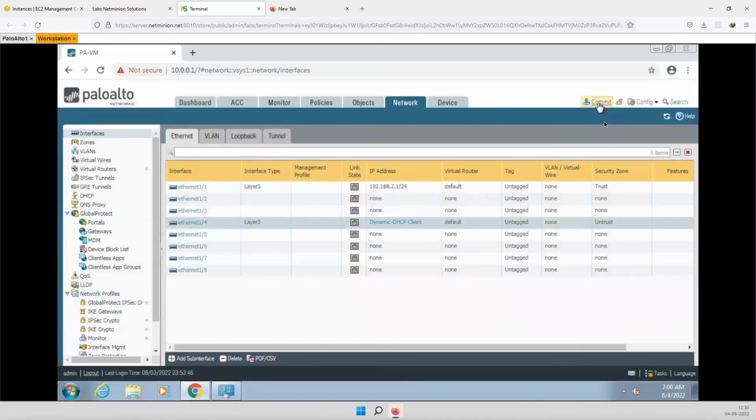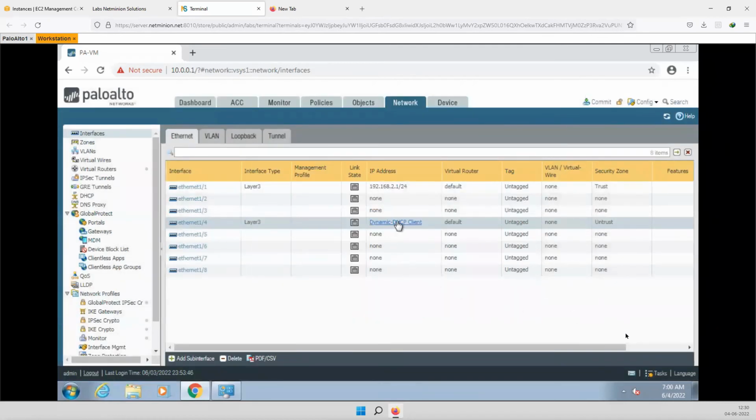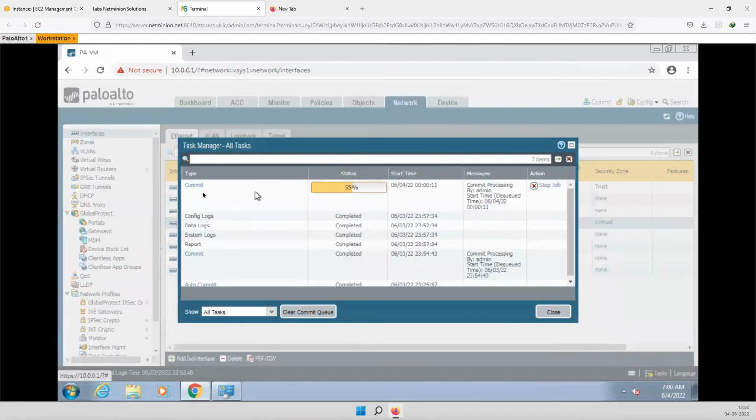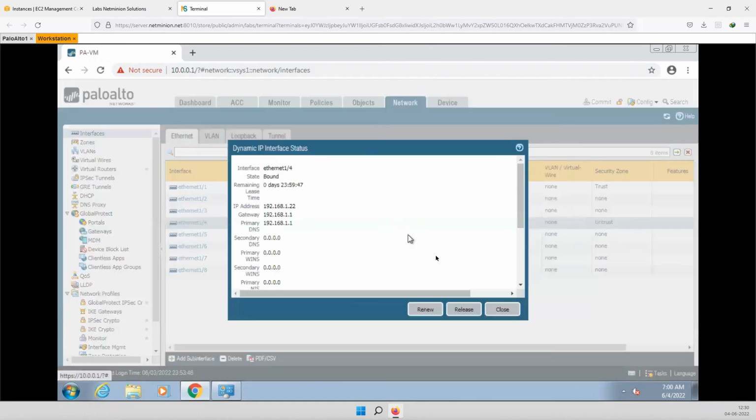After assigning all these things, we can commit so that it can take the IP address from DHCP. Okay, so the task is still running. I can click on task and I can see the commit is still running. And the changes which you made, only those changes become effective after commit. Okay, so it's completed now, and now I can click on close, and I can see what IP address is assigned. On 1/1, an IP is assigned, so I can define NAT for this IP. So let's define NAT.